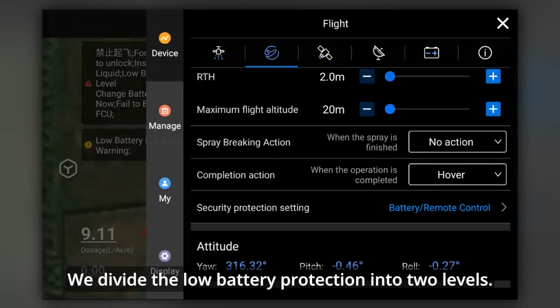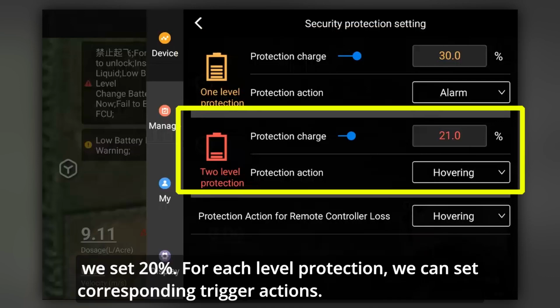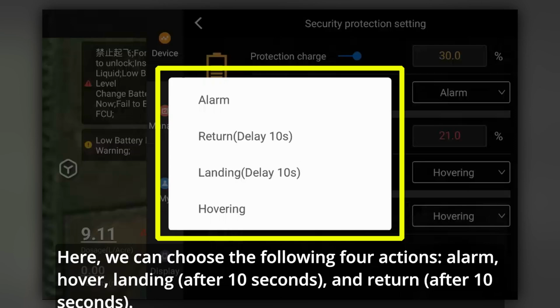We divide the low battery protection into two levels. For the first level protection, we set the battery to 30%, and for the second level protection, we set 20%. For each level protection, we can set corresponding trigger actions. Here, we can choose the following 4 actions: alarm, hover, landing after 10 seconds, and return after 10 seconds.